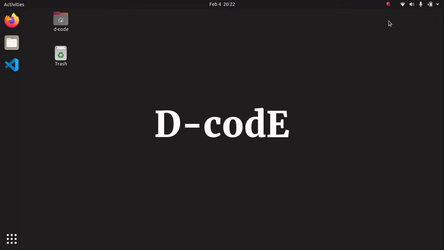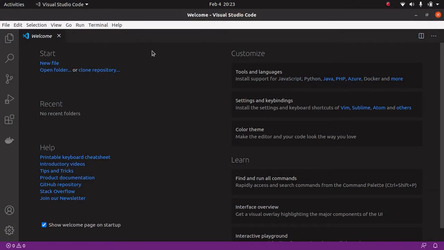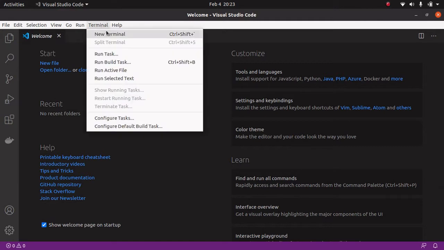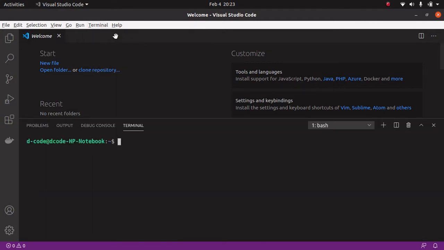So let's start learning. We can start from initializing a new bench, and this time we will use VS Code for programming and running bench commands. So let's open VS Code. Now VS Code is ready. Go to the terminal and create a new terminal. Here we can see our terminal, and now we are in our home directory.